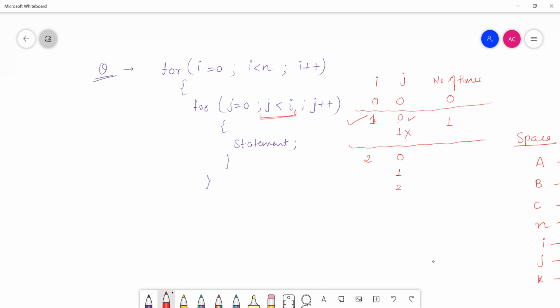When this condition is true, this statement will get executed once. Again, going back and incrementing the value of j. Now j became 1. Then this condition became false, and we ended the inner for loop.